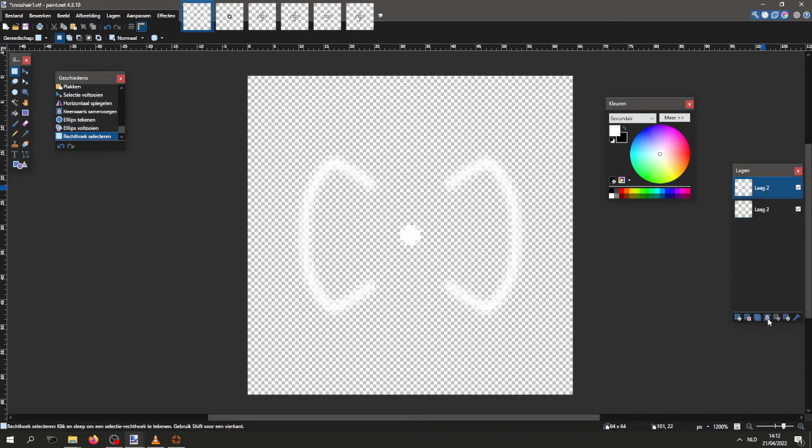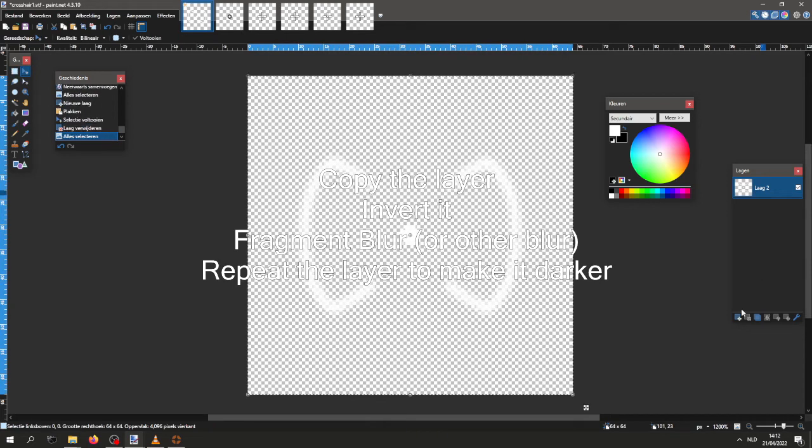I am gonna add an outline to it. So basically what I do for outlines is I just blur it.